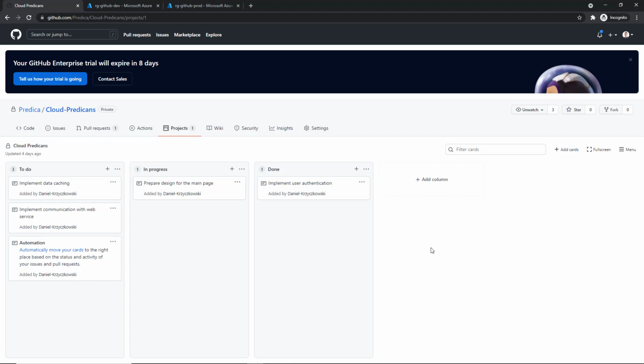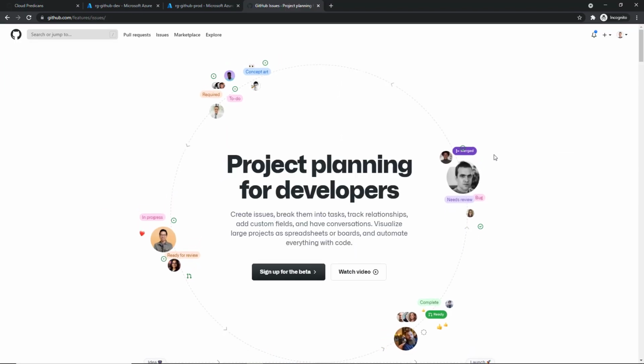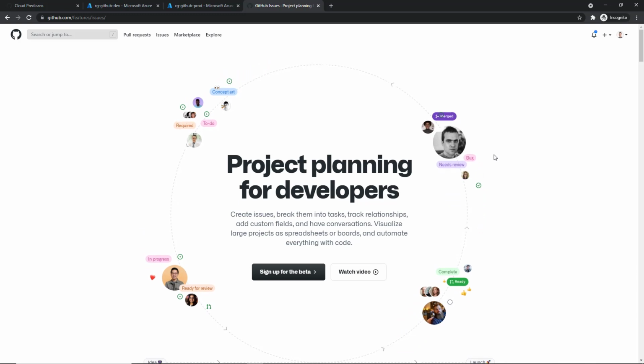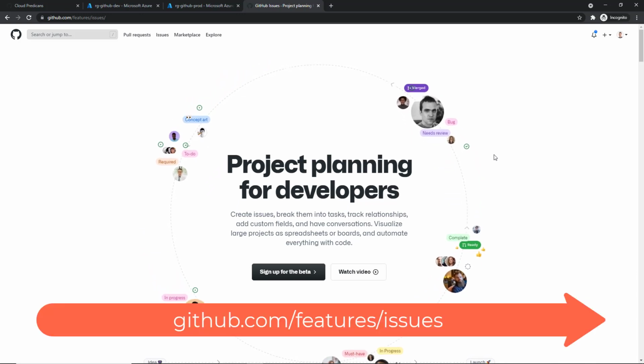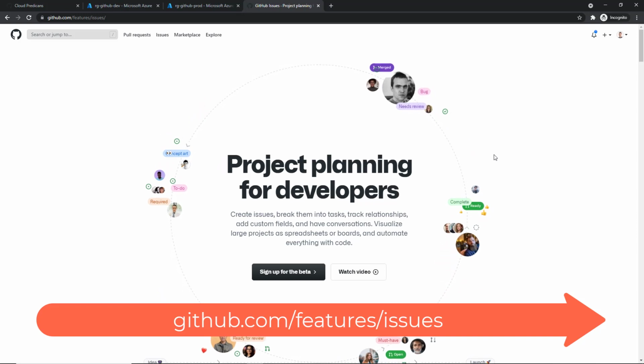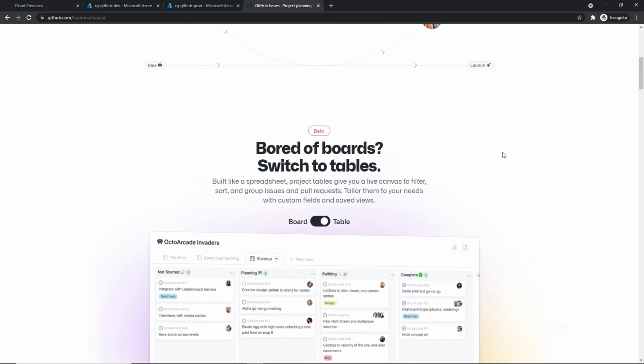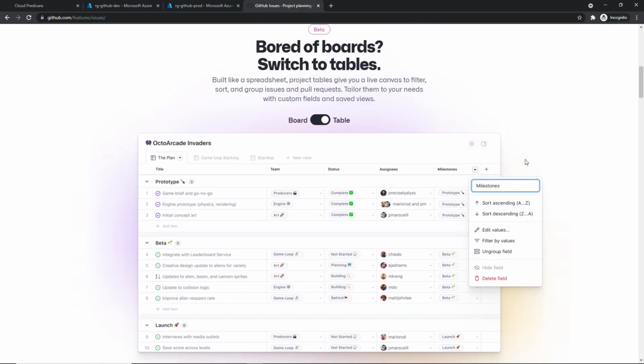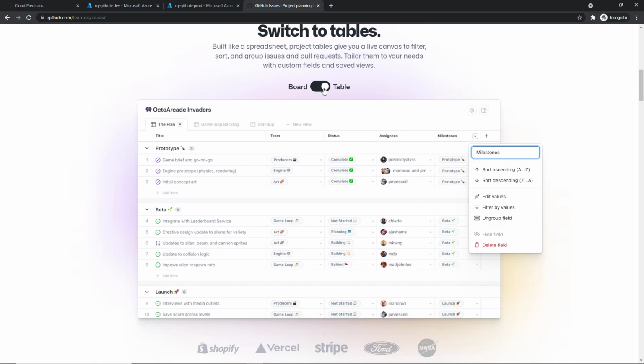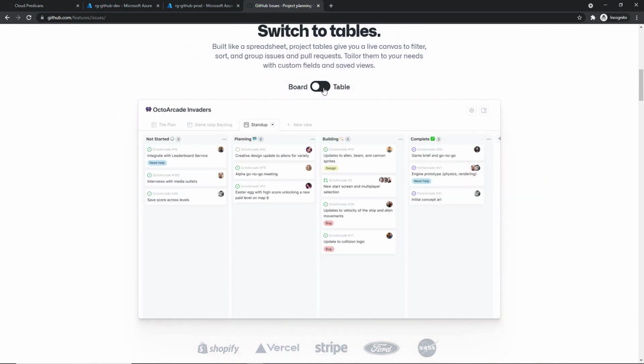But in the future, what is on the horizon, there will be the GitHub Issues functionality extended, which I would like to describe really briefly now. During the recording of this video, this functionality is in beta, so you have to sign up and you will be put on the waiting list, and you can then explore this new issues functionality. But if I scroll down, let me show you something really quickly. There will be a possibility to switch between table and board. So this is the new look and feel of GitHub issues.